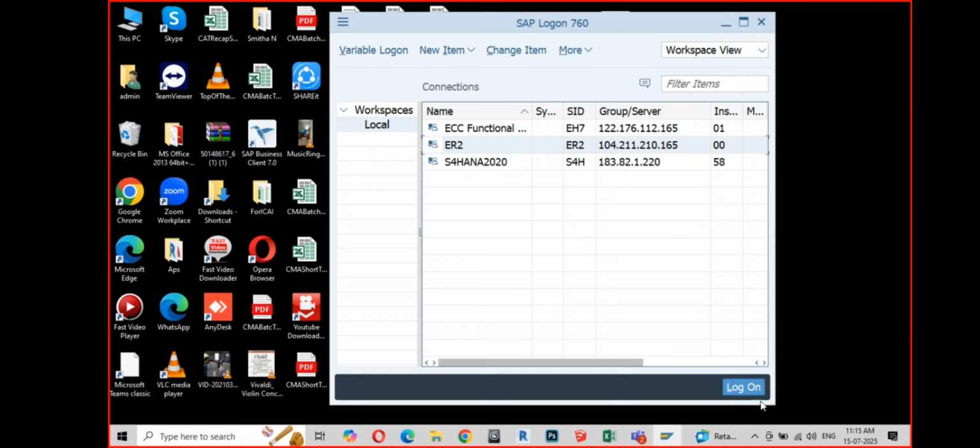Or another route is simply to double click on the relevant system. Can you see the color has changed? The active system has got activated and it has become gray. And the non-active systems are still white in color. Can you see the difference in the color pattern? Now I double click.